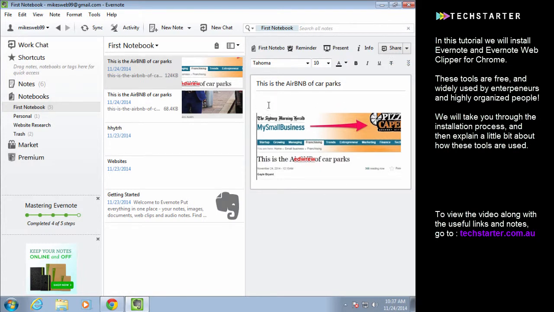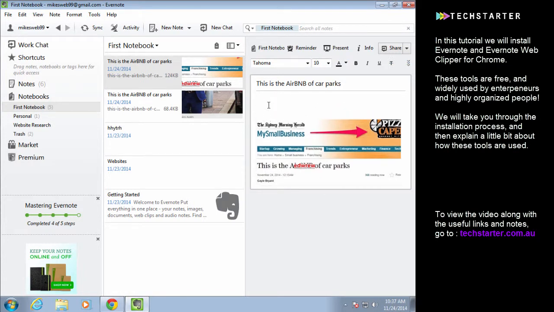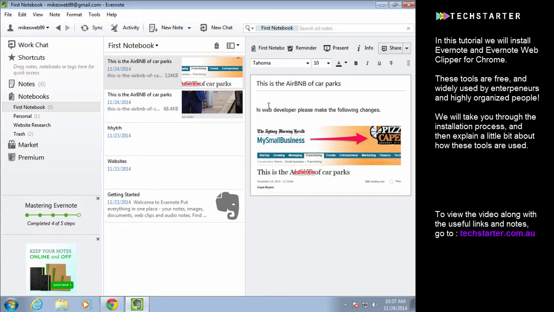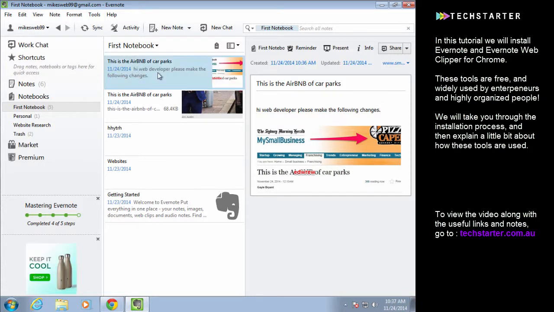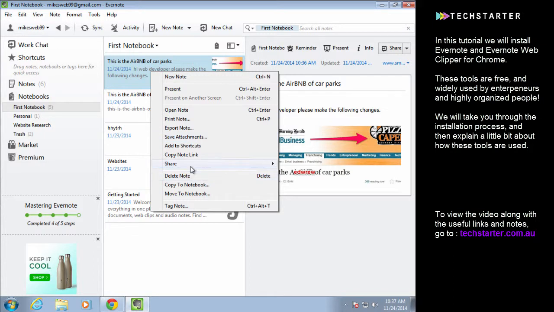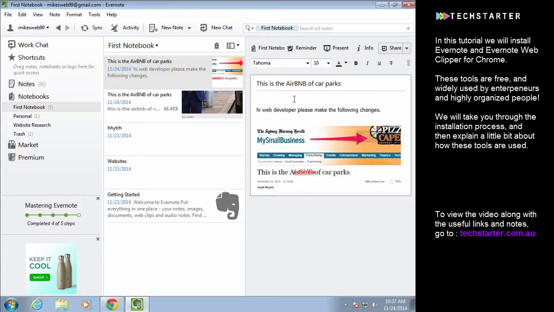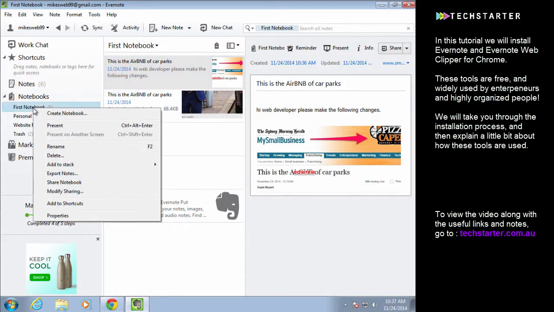So how I might practically use this again is to draft up an email. So, hi web developer, please make the following changes. Now I can share this note with my web developer via email. I just go down here to share and then send by email. I can also copy a share URL, which will let them view it via a web link. Aside from that, I can actually share whole notebooks.